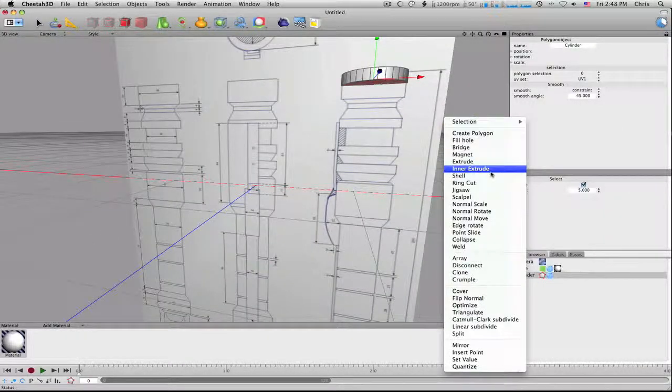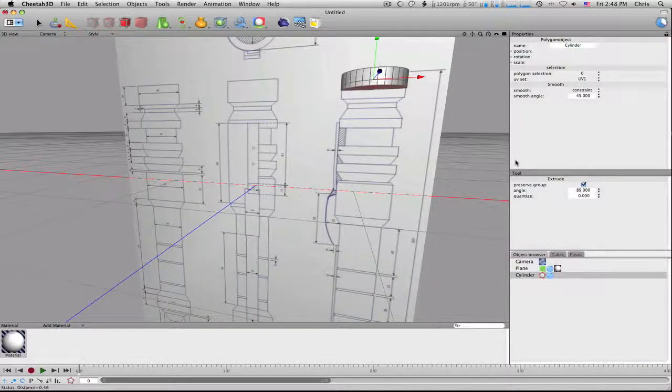You can right click and do an extrude, bring it down to about there. And then, just get that a little tighter. Get it to right about there. And then for the next part, you're gonna see how we're gonna have to bring it in. So bring it down again to that next line.